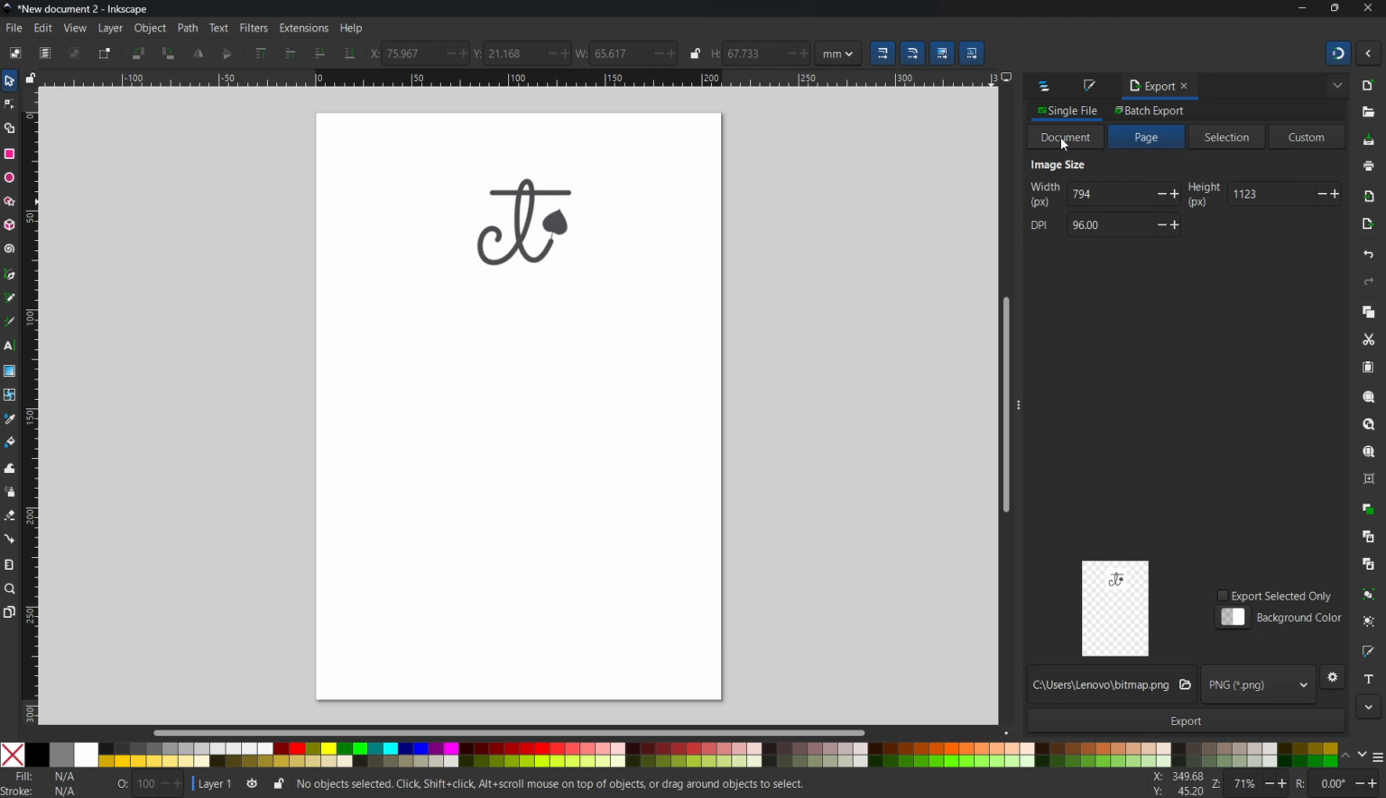Next, look for the resolution or DPI setting. Inkscape defaults to 96 DPI, which is standard for screens. If you want a higher quality PNG, increase the DPI. For print, 300 DPI is a common target because it packs more pixels into each inch, resulting in a sharper image. As you raise the DPI, you'll notice the pixel dimensions get larger, and your file size will increase too. That's expected. More pixels means more detail.